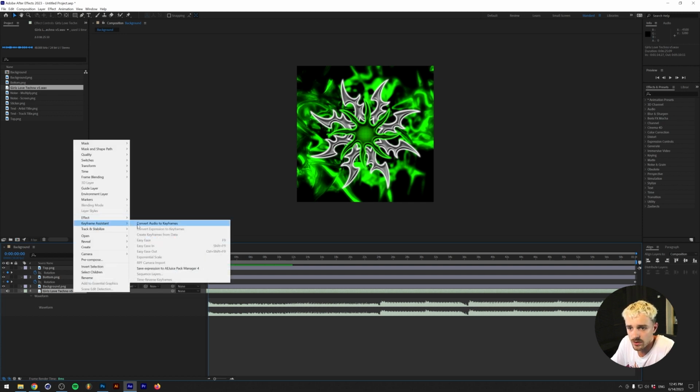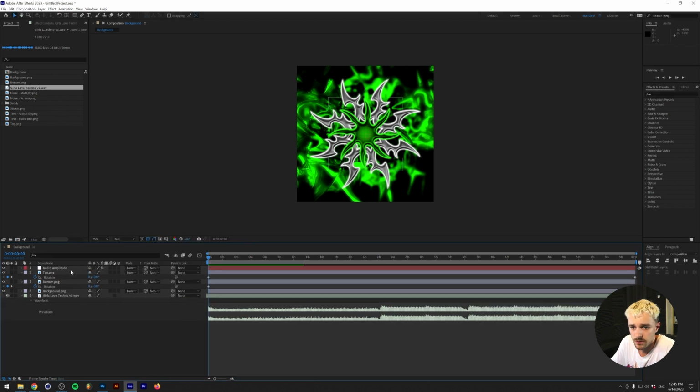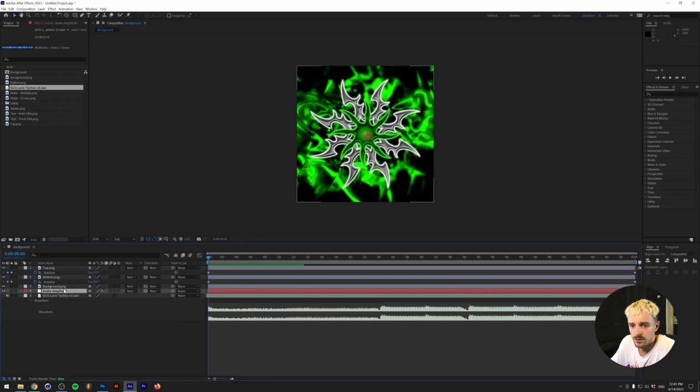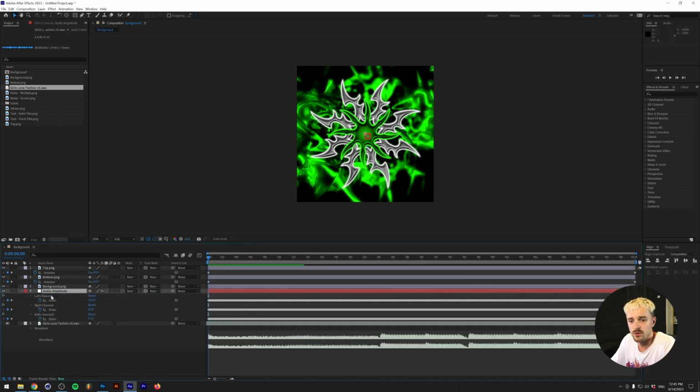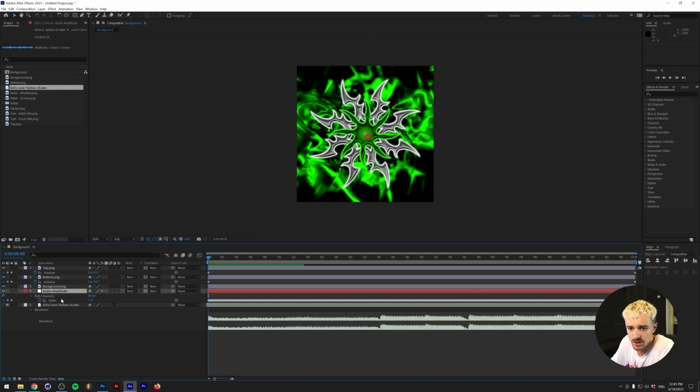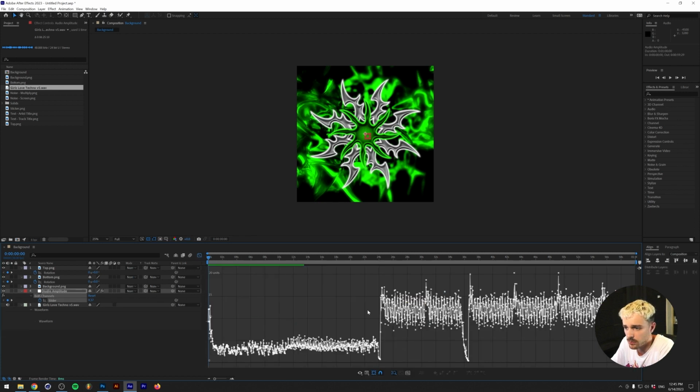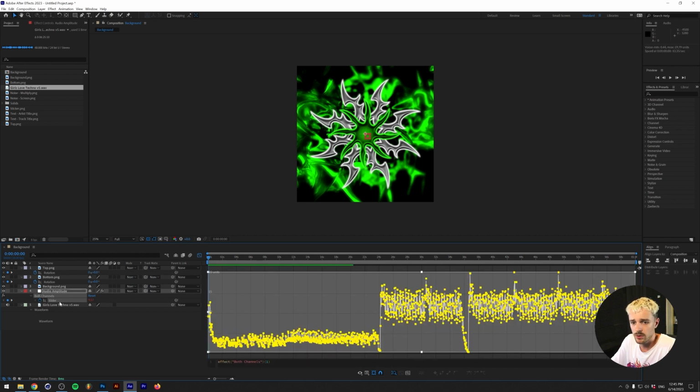What I'm going to do is go to Keyframe Assistant, convert audio to keyframes, and we have the audio amplitude now. When we press U on our keyboard, we get all of the keyframes. Essentially, this grabs the volume of your audio and turns that into keyframes, as you can see right here. If you want to learn more about this, I do have a video about the subject, so I'll put a link down in the description. For now, we're going to just apply what we learned from that video.